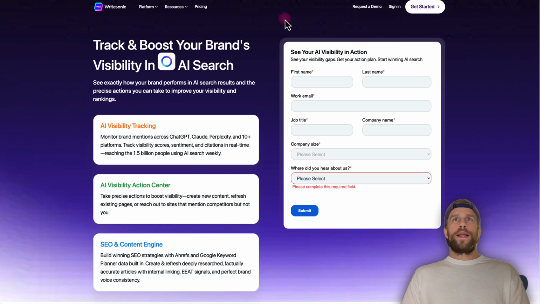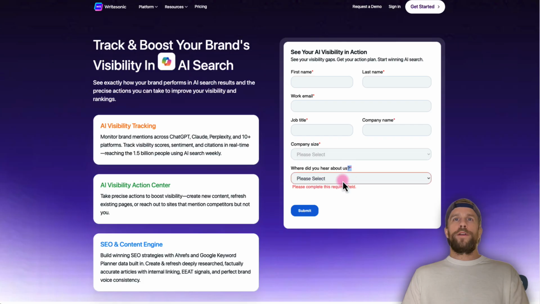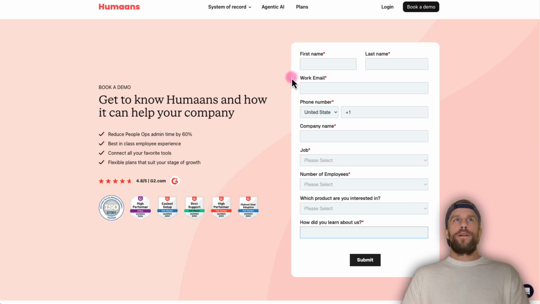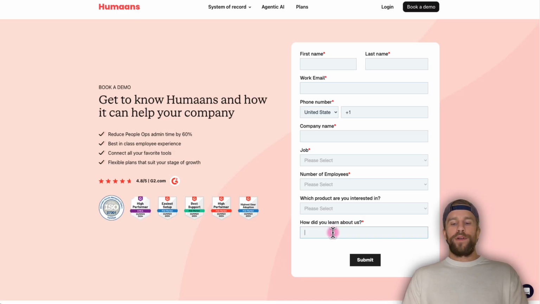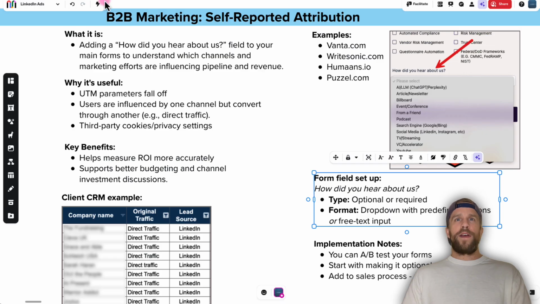For Right Sonic, you can see it here. It's a drop down, but in this example, it is a required field. They have different channels mentioned here. And for Humans, the "how did you hear about us" is required, and it's just a text input, so users can add in how they heard about them. And for Puzzle, same thing, it's just a text field here, but it is optional.